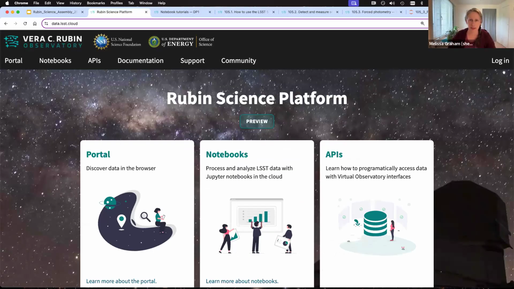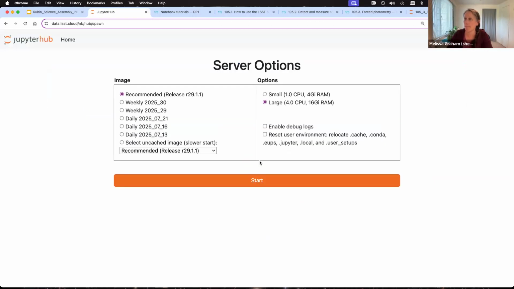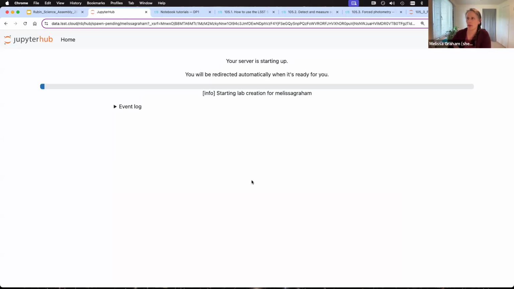So we start at data.lsst.cloud. If you've been here before, you've probably already logged in. We're going to enter the notebook aspect. I'll log myself in. Since I'm touching data today, I'm going to use a large container. The small is really only if you're accessing notes files, or doing something that doesn't involve actual access of data. Otherwise, always go with large. So I'm going to start up a large container.